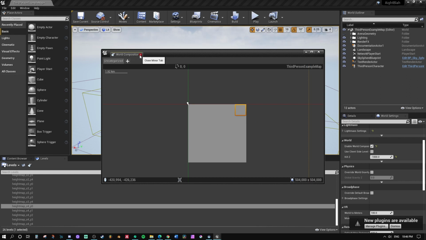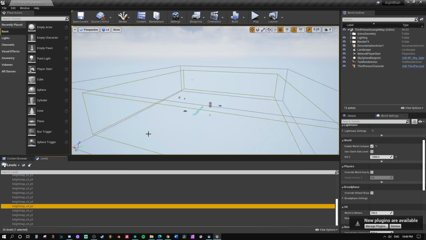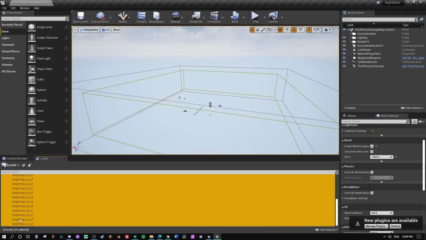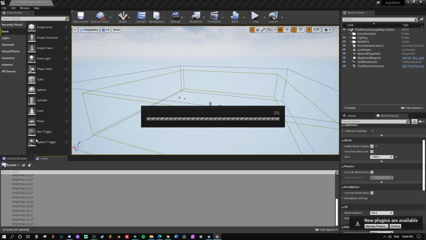Looks like we still have to go the other way anyways. Thanks, Tyler. Okay, we're going to go there. I'm going to select those and we're going to load them in.